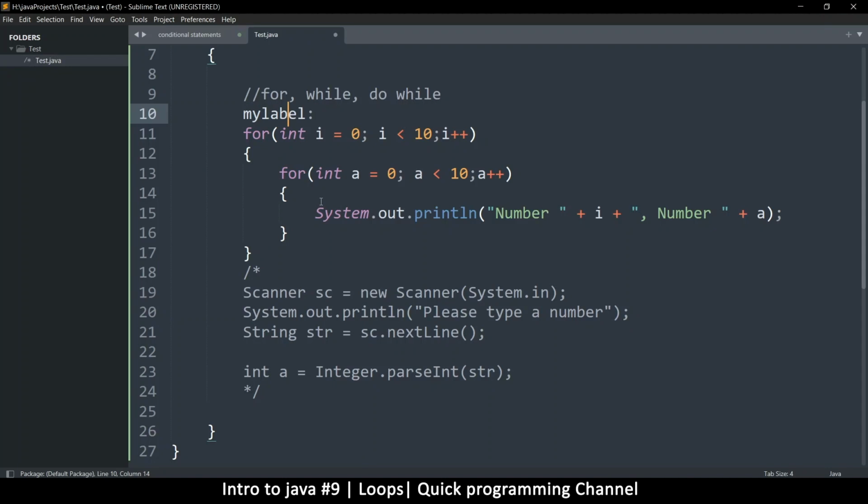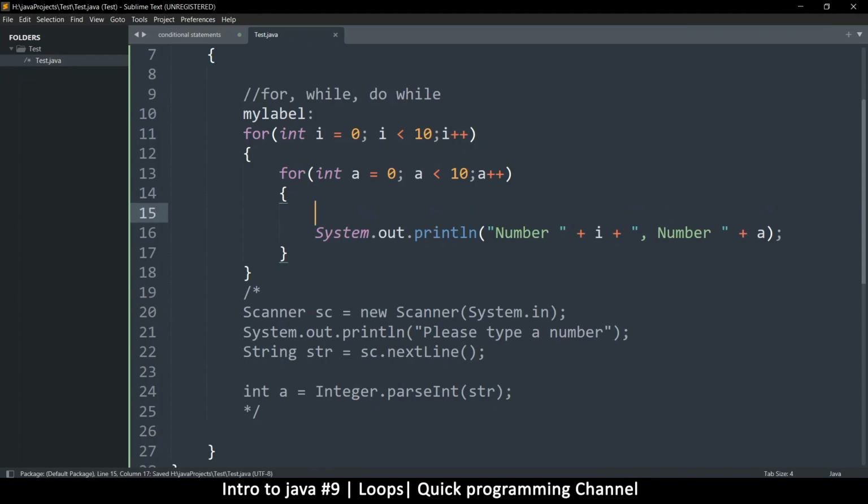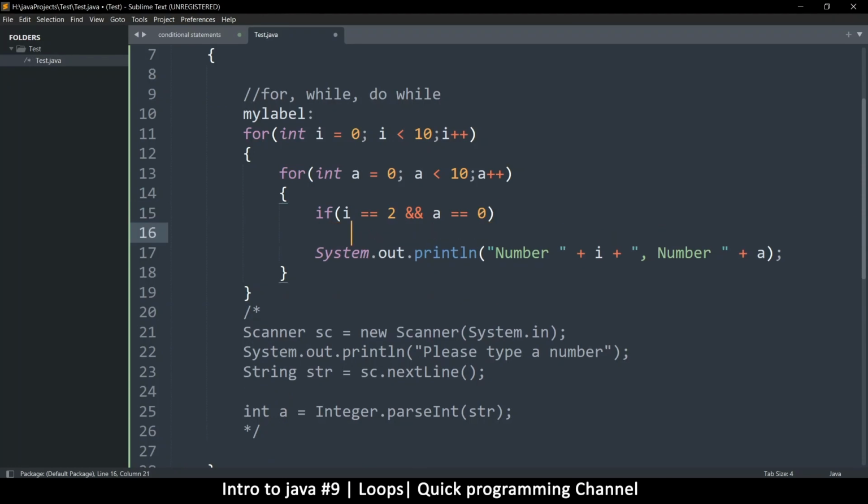So if at any point we reach number 20, for example, then we exit. We only know it's 20 if I is 2 and A is 0, which makes 20, right? We're going to say if I is equal to 2 and A is equal to 0, then at this point we want to break.